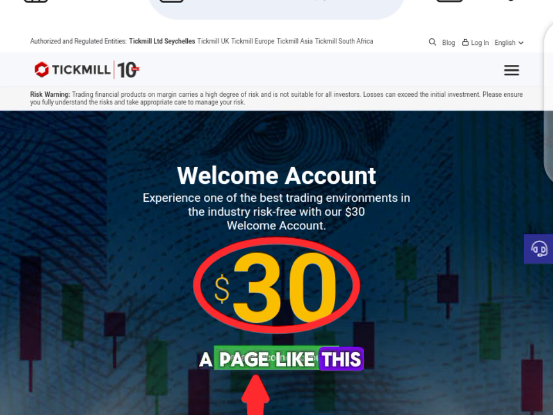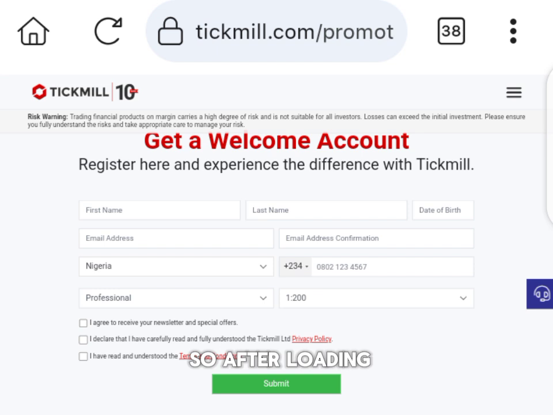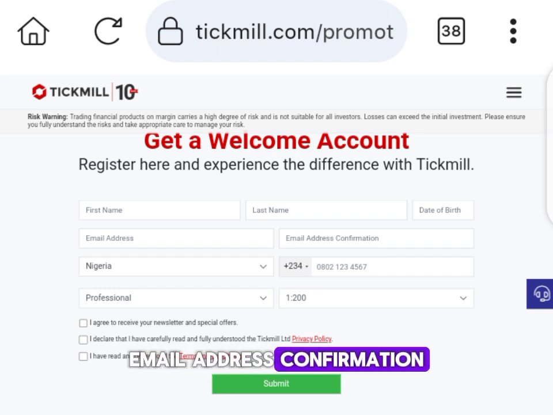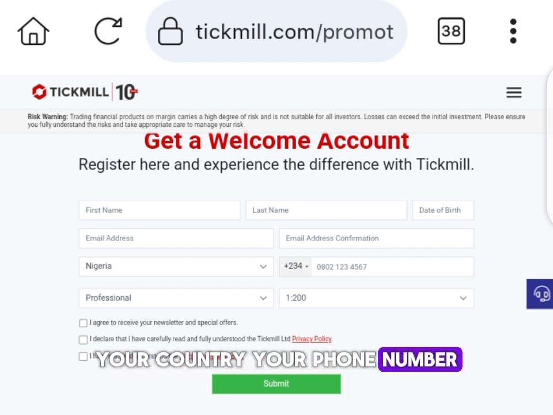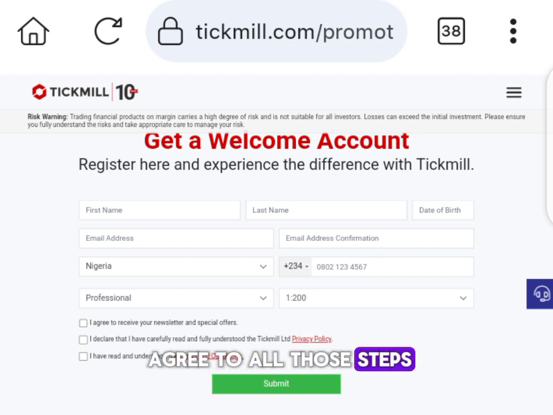So all you have to do is click the link for this bonus, and it's going to take you to a page like this. All you have to do is click on get a welcome account. After loading, it's going to take you to where you're going to register and put your first name, last name, date of birth, email address confirmation, your country, your phone number, and you have to agree to all those terms.